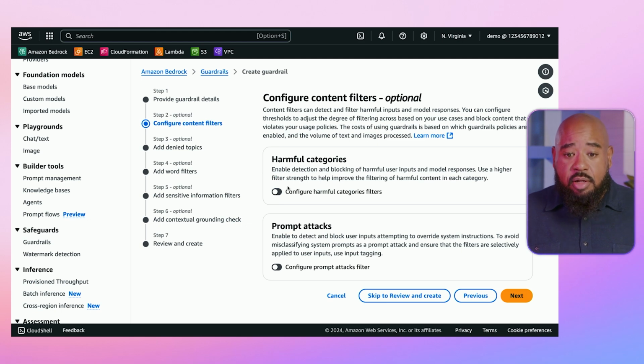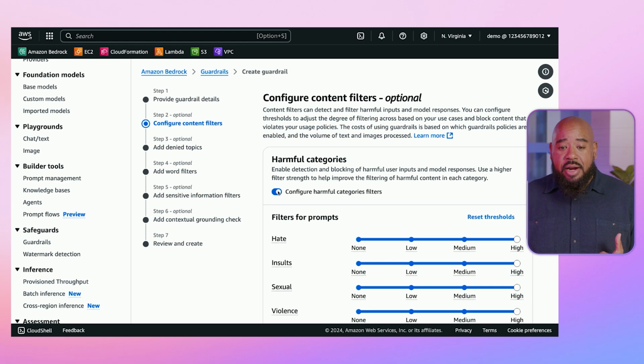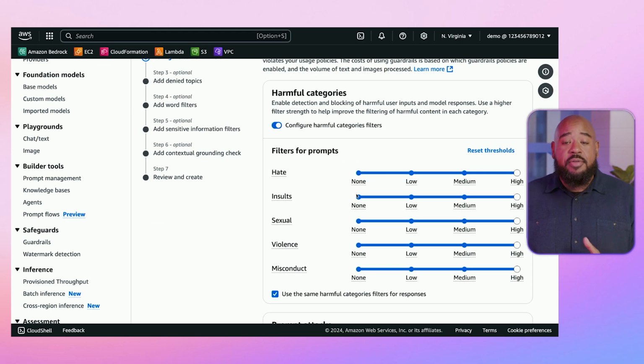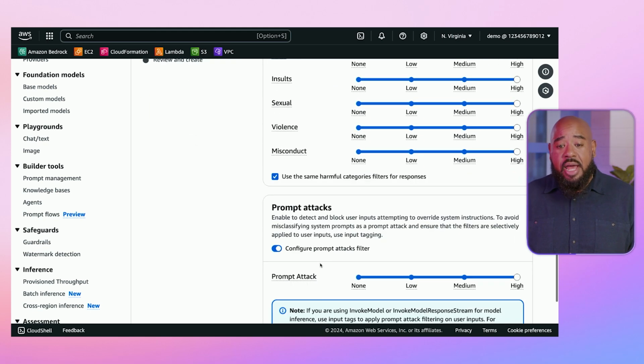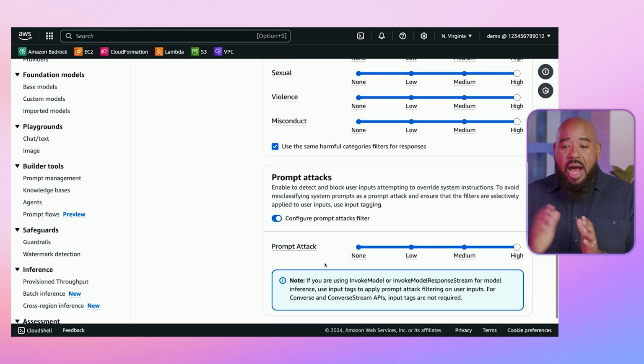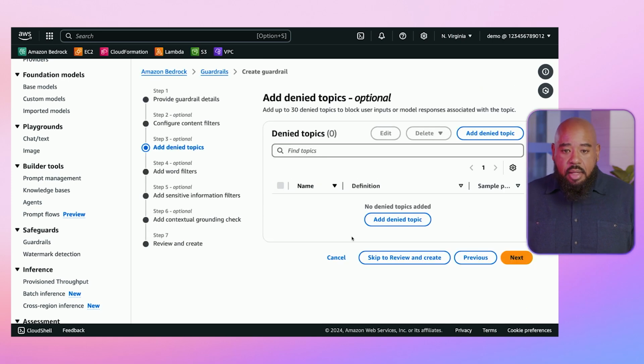The next thing we want to do is enable our content filters. We're going to enable harmful categories, and we're going to leave all of these filters at high. The higher the threshold, the better the model performs at blocking these categories, as well as enable prompt attacks. Again, the higher the threshold, the better the model performs at blocking these categories. So we'll click enable. Now the next thing we need to do is add our denied topics.